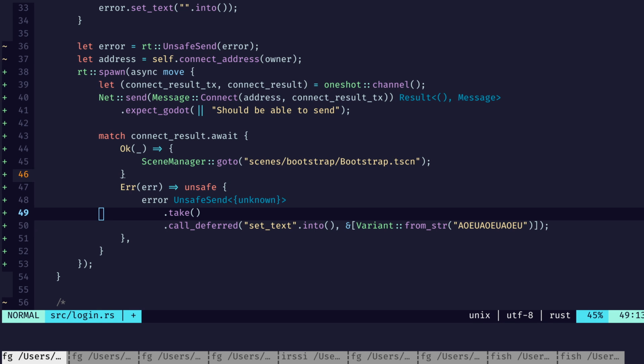All right. But yeah, GD native, what we use, excuse me, in GD script, we would use call deferred to be able to do this across threads.